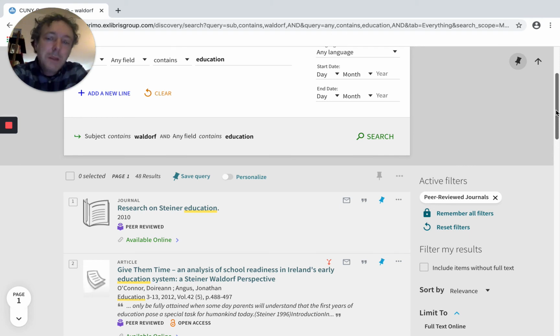Yay! Which means that I think that's a perfect number of search results, right? That means that I have plenty of articles to go through. I'm not going to run out of articles, but at the same time, I can click through 48 and make a determination as to whether or not they're going to be good for my paper. 13,000, I don't have time, I can't do it, right?